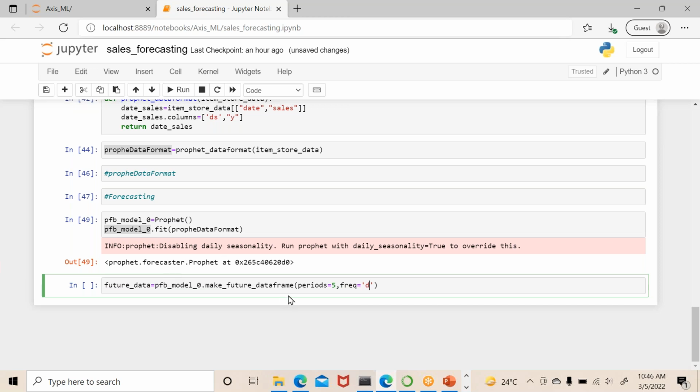So I want to predict the next 5 days of future data. If you put monthly, we are going to predict 5 months of advance data. So with the help of this model, I'm going to generate the data for the next few days, the next 5 days. Okay, and here I am going to take in history, which means historical information I'm going to consider.